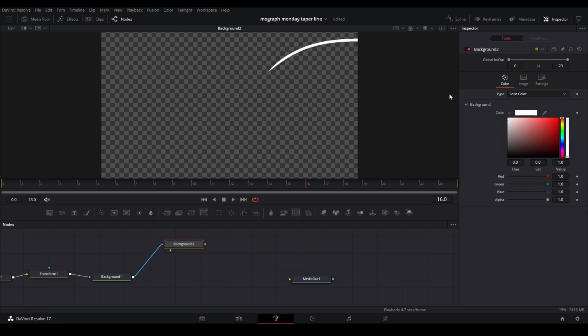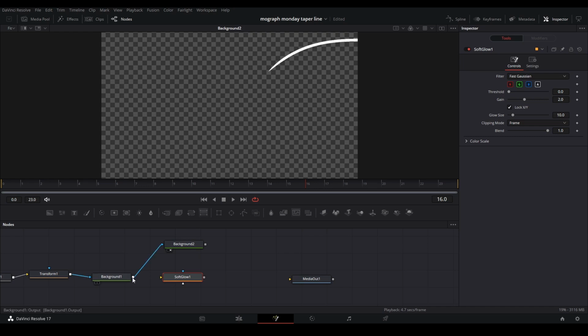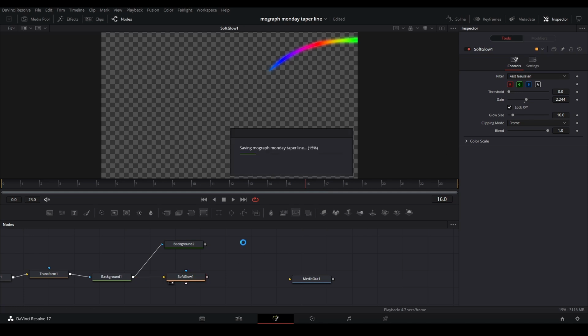We're going to change this color to white. Then we're going to add a soft glow node, put it below the background. We're going to connect the original background to the soft glow, something like this. We can adjust the gain like that. Let's do something like that.